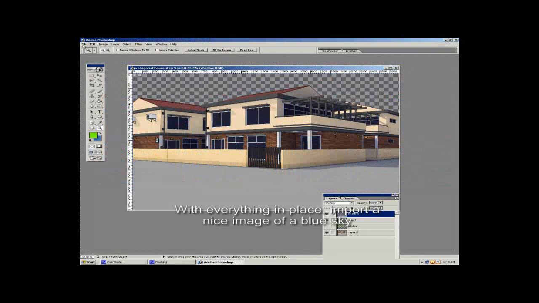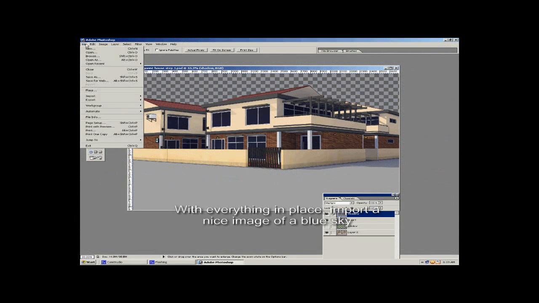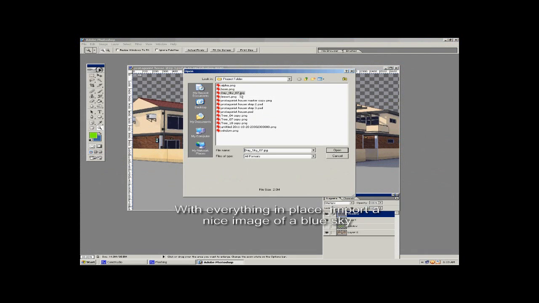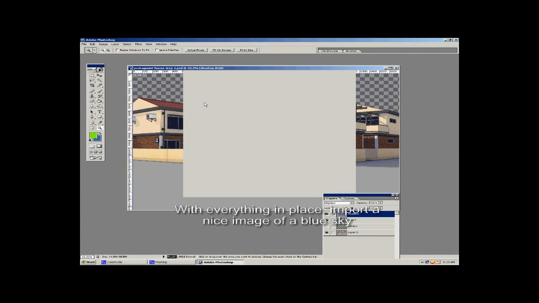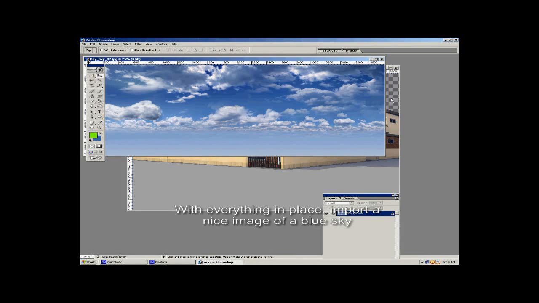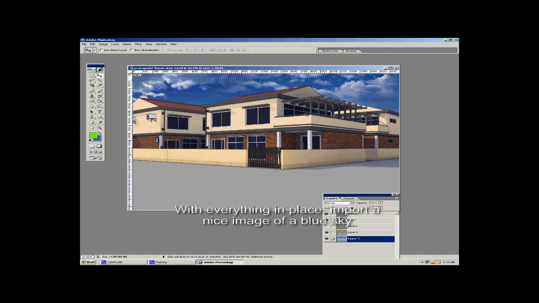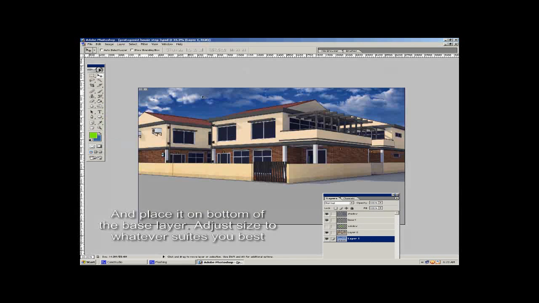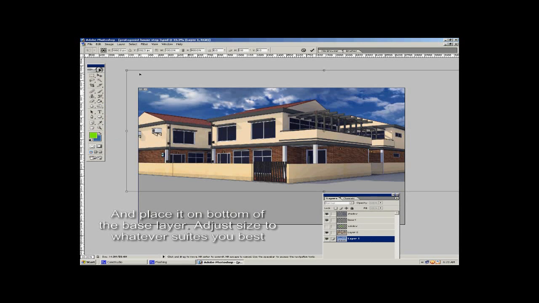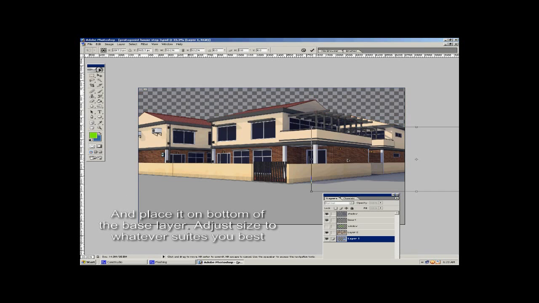With everything in place, import a really nice image of a blue sky. Who knows where it came from? Maybe Google. I don't know. And place it on the bottom of the base layer. Adjust size to whatever suits you best.